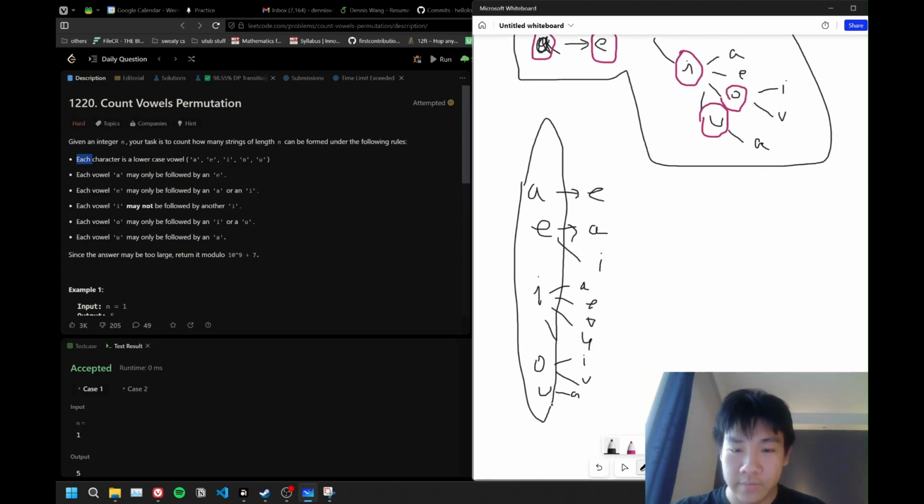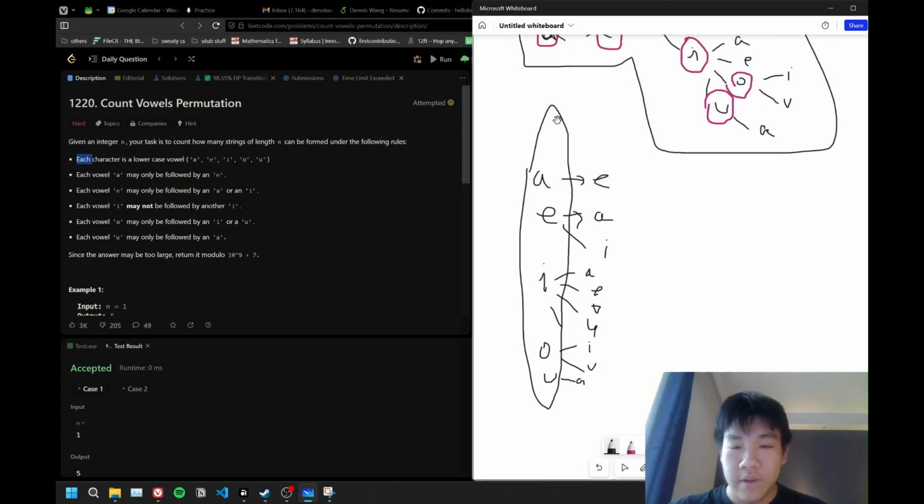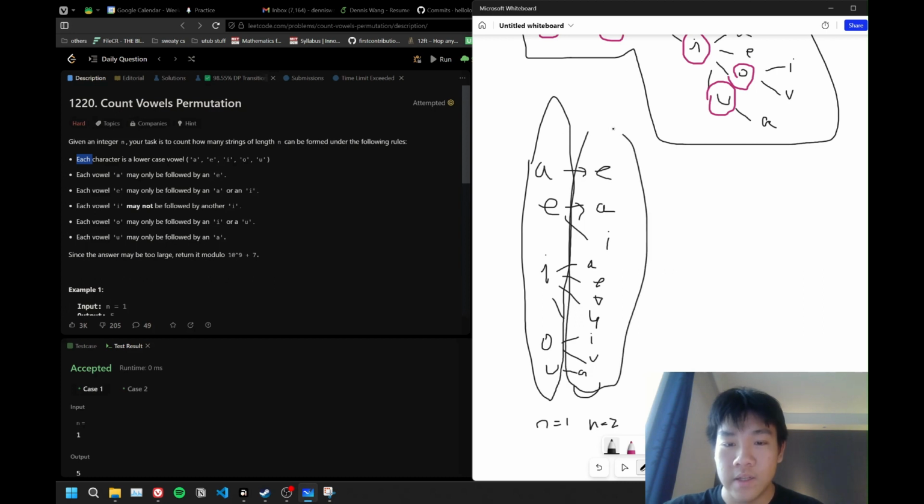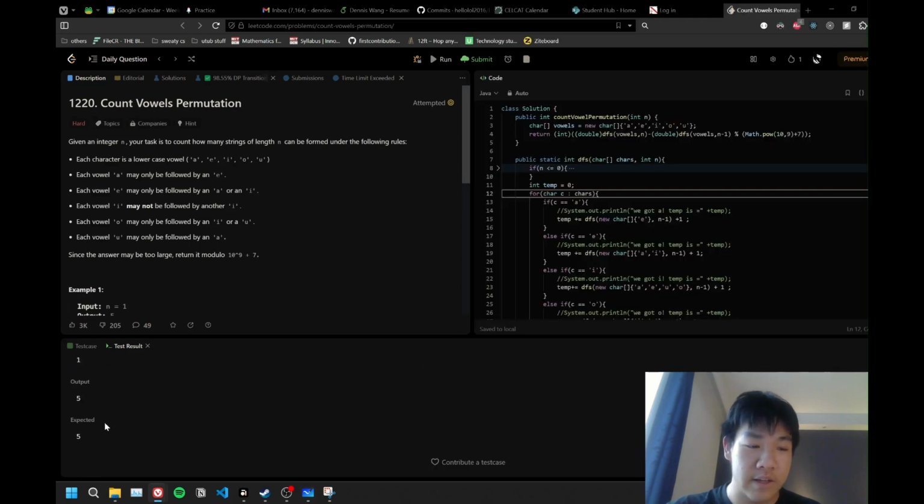This is the first layer, and this would be the second layer. The third layer is like a big tree, but this would be n equals 1, n equals 2. What's important here is that we're not taking the sum of both. We just want this: 1, 2, 3, 4, 5, 6, 7, 8, 9, 10. If they give us 2, then the expected answer is 10.